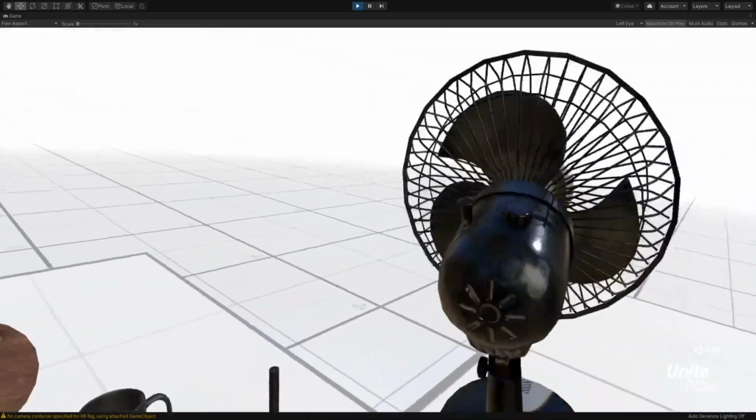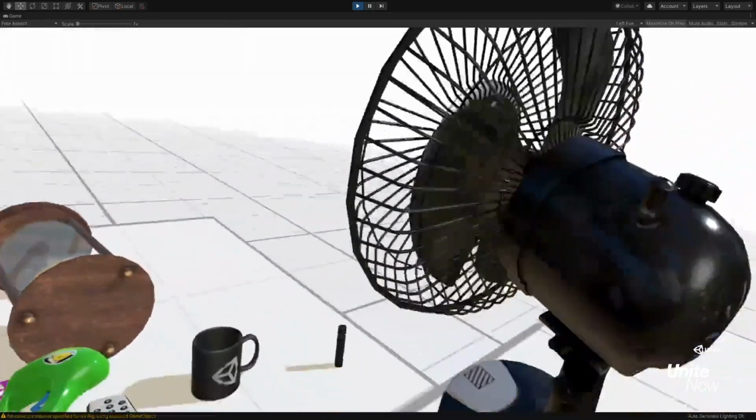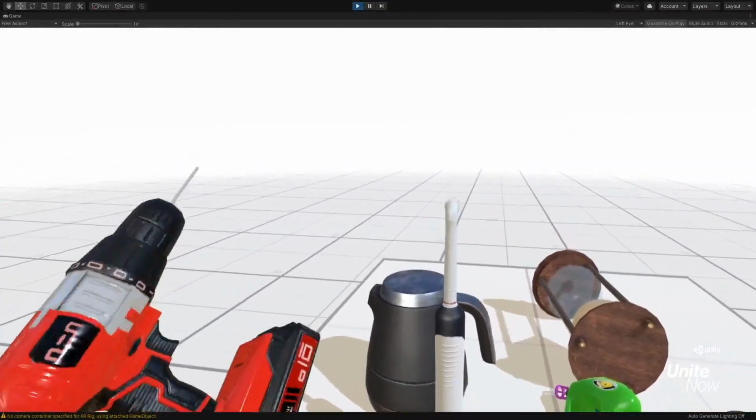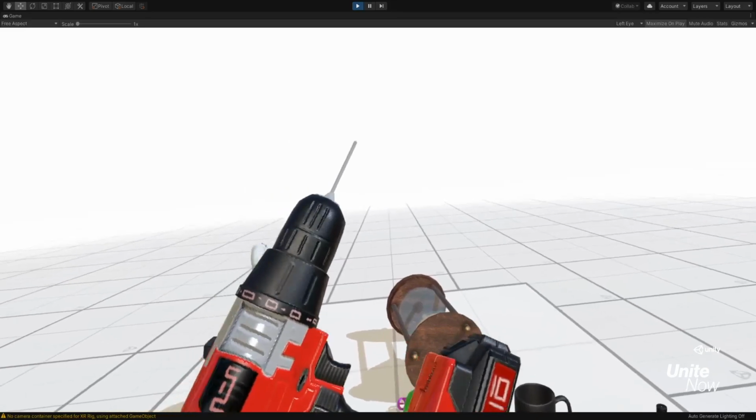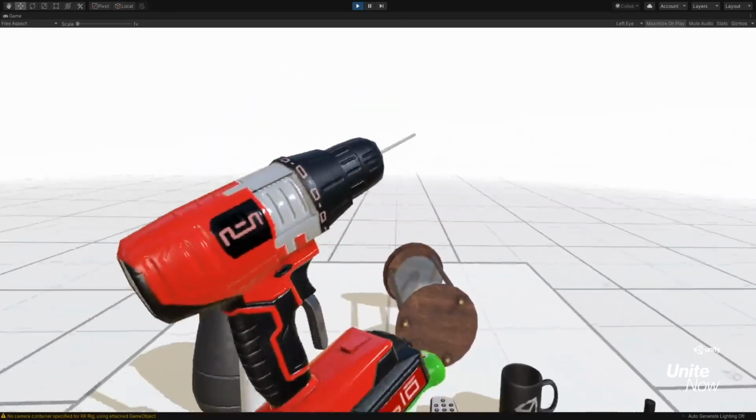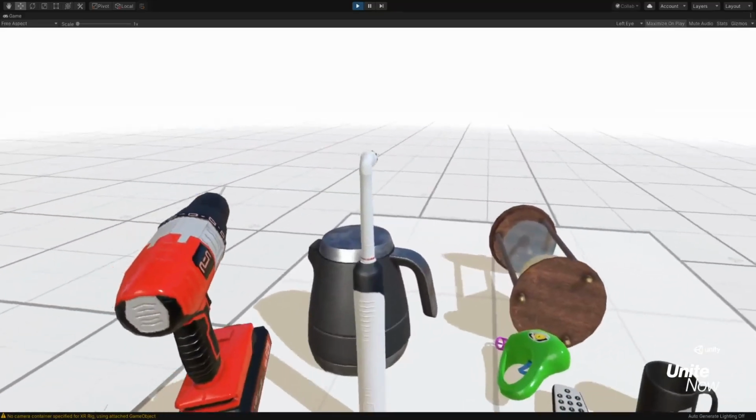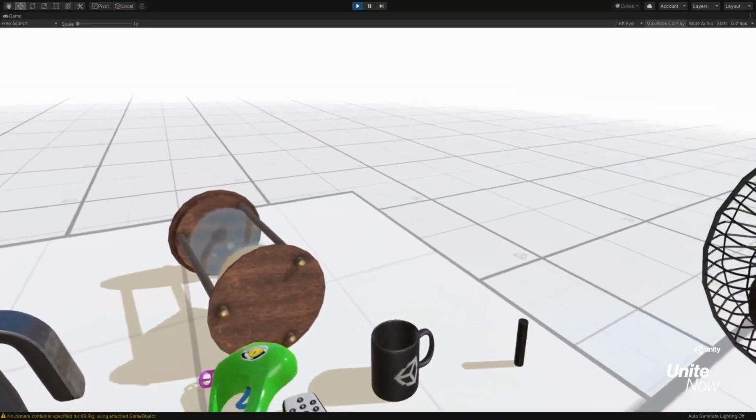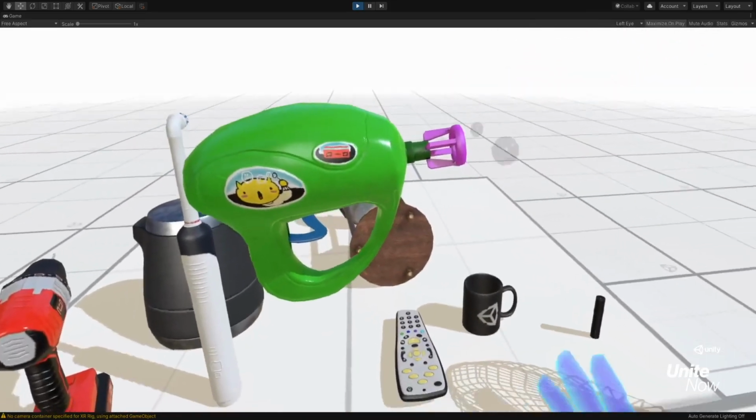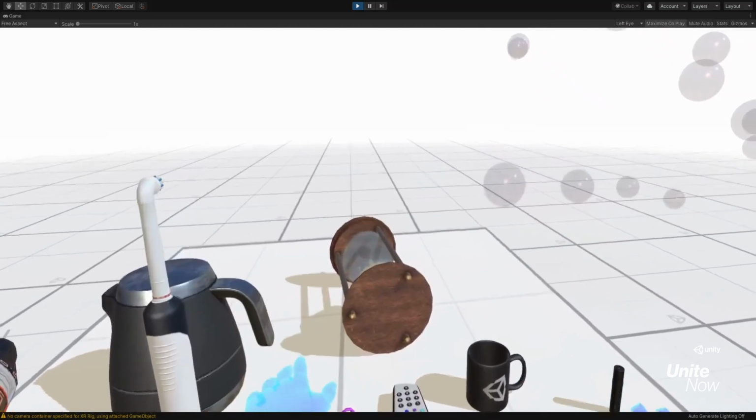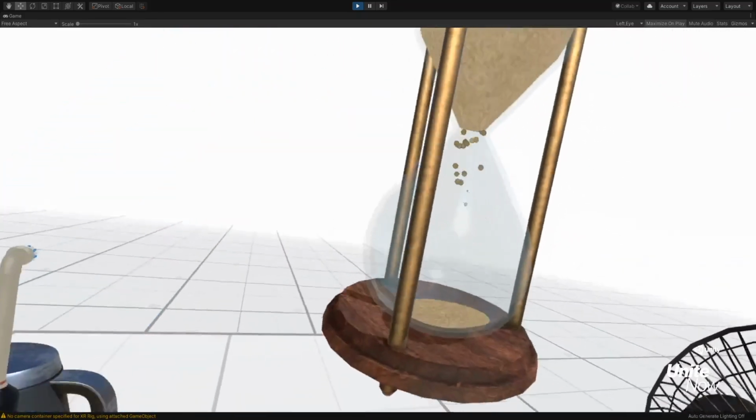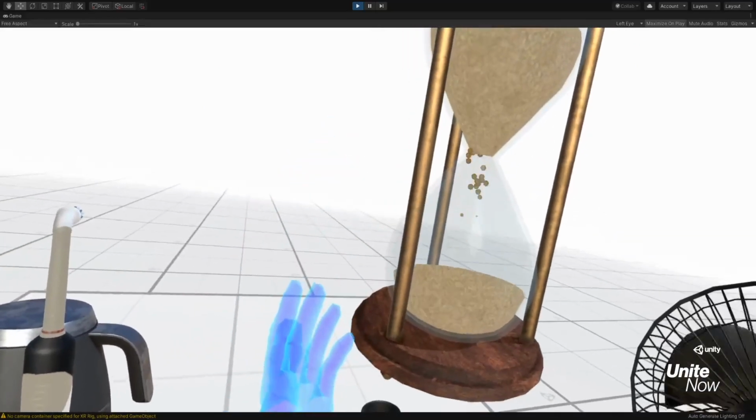When we pick up this fan, we can press the trigger to turn it on. What a nice breeze. This drill, we can hold down the trigger and have it play an animation, where it's very clearly drilling a lot. Upon release, it stops the animation. There's of course the classic bubble gun, which shoots out bubbles when we press the trigger down. And lastly, not quite an interaction, but a fancy hourglass, which looks at the time passing.